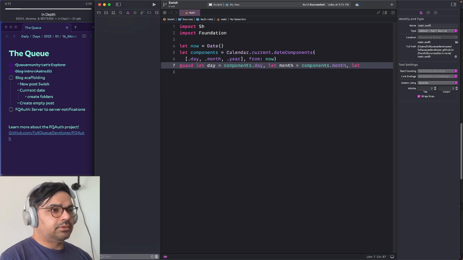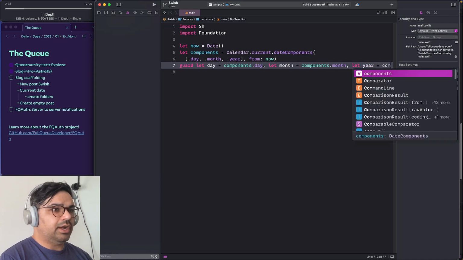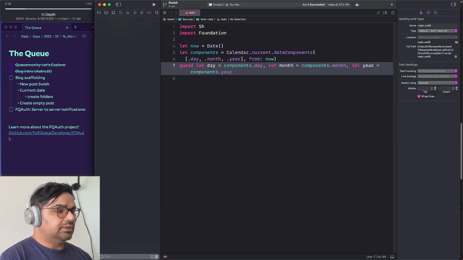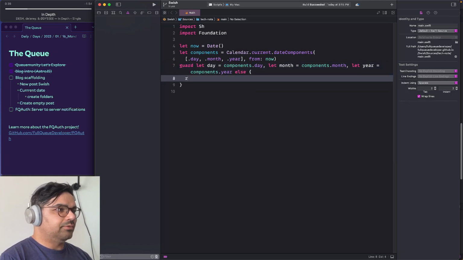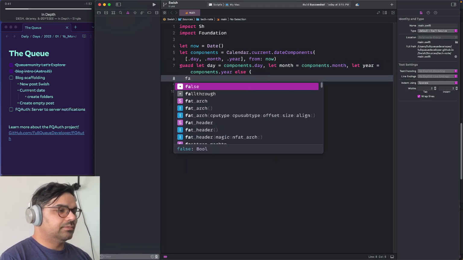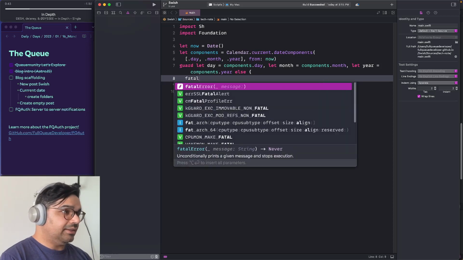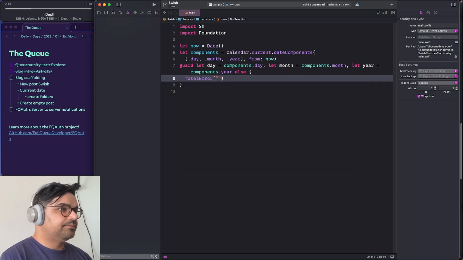Now these are all optional on the components, that's fine. They're going to be there. We're just going to throw a fatal error if they're not, because something must be really bad if we can't get the current date. Couldn't get date components.